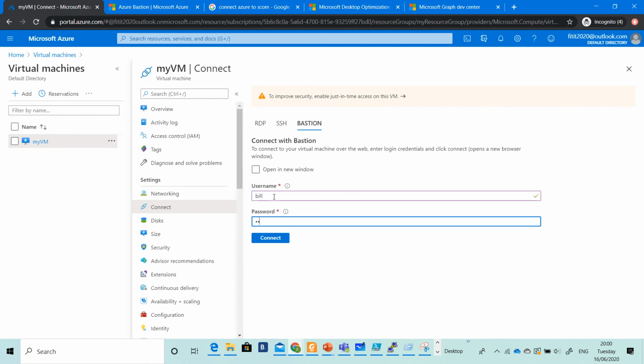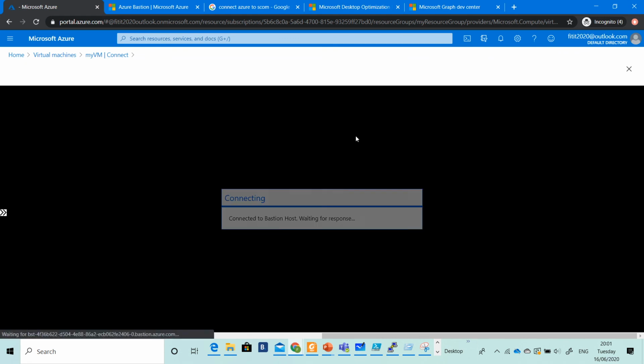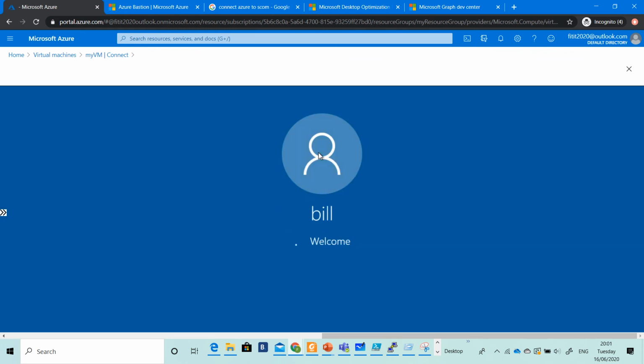So let's type my password. And now look at that. This is the beauty of the product. Now it will connect inside this. This is something marvelous. See? And now I'm connected to my VM. Wow, I love it. So this is it.